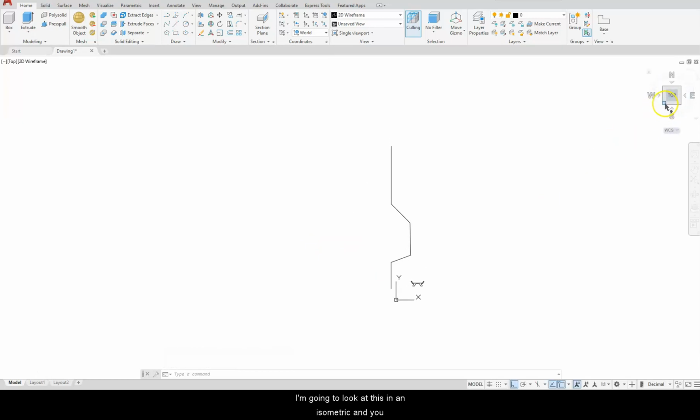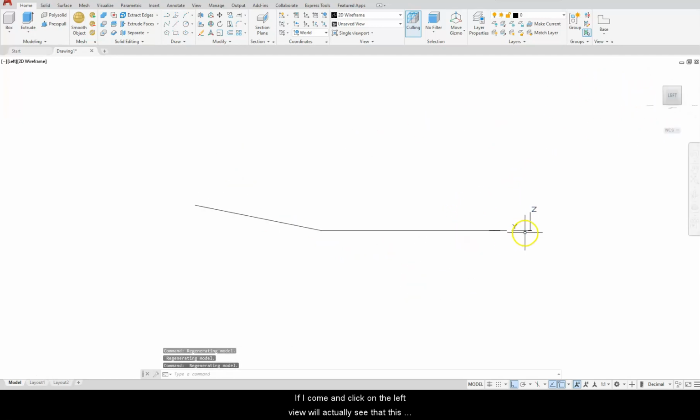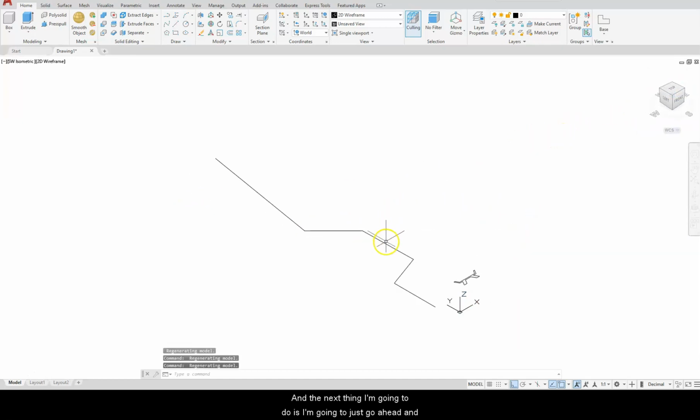Now I'm going to look at this in an isometric, and you can probably see that it's kind of going up. If I come and click on the left view, you will actually see that that is the straight line, and then it does taper up in the air. Okay, the next thing I'm going to do is I'm going to just go ahead and give this a little bit more curves to it.